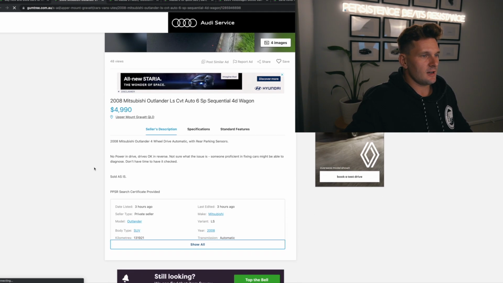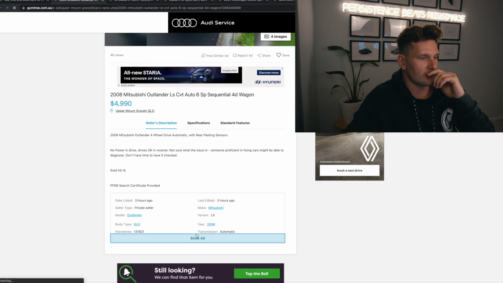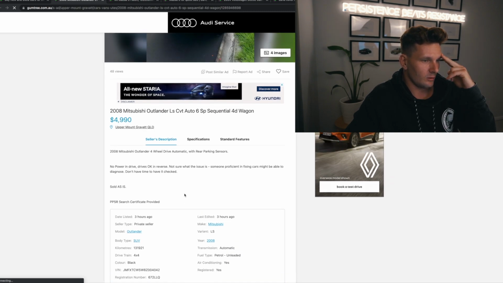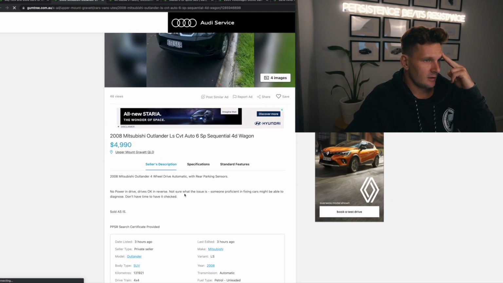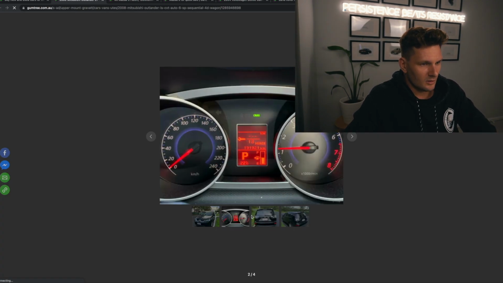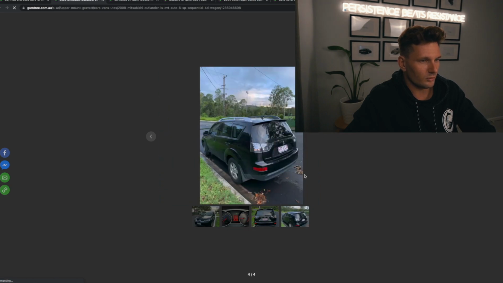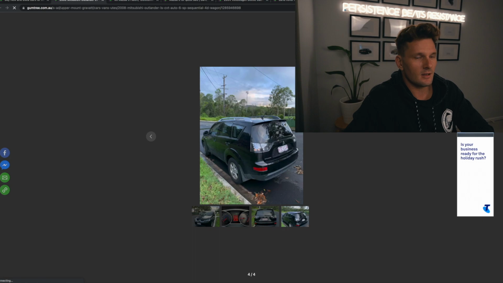So 2008 Mitsubishi Outlander 4-wheel drive automatic. So it's still somewhat modern. No power in drive. Drives okay in reverse. Not sure what the issue is. Someone proficient in fixing cars might be able to diagnose. Don't have time to have it checked. Sold as is. All right. It's got 130,000 Ks on it. Automatic, obviously. So, having a look through here, it's black. So the Australian sun's pretty brutal on paint.